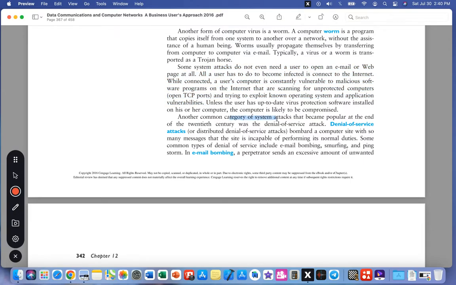Another common category of system attacks that became popular at the end of the 20th century was the denial of service attack. Denial of service attacks or distributed denial of service attacks bombard a computer site with so many messages that the site is incapable of performing its normal duties.